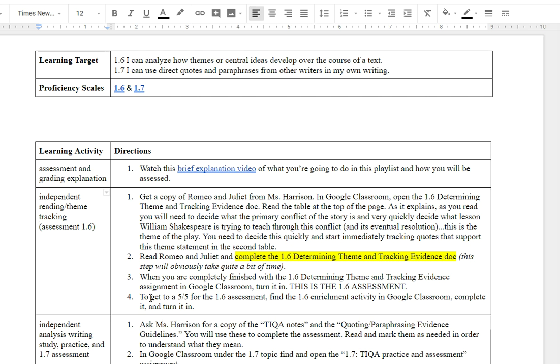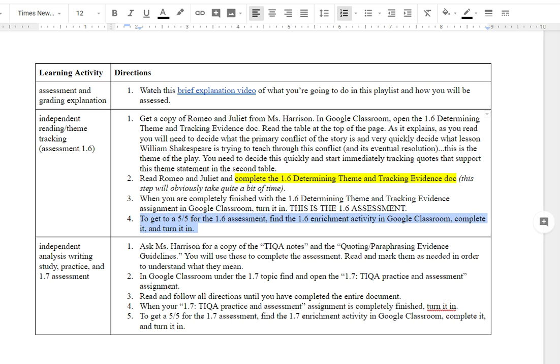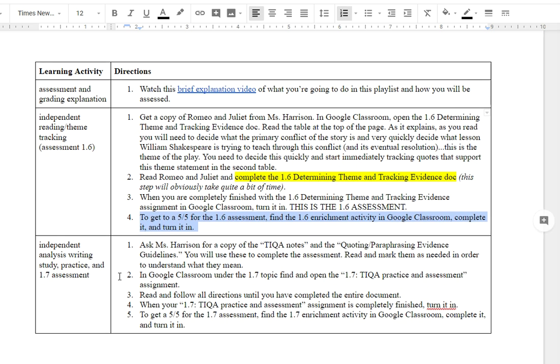And it tells you right here what to do if you want to get a 5 out of 5, shoot for a 5 out of 5. The enrichment activity is listed separately in Google Classroom. So once you're done with that, that's one assessment score in the gradebook for you.